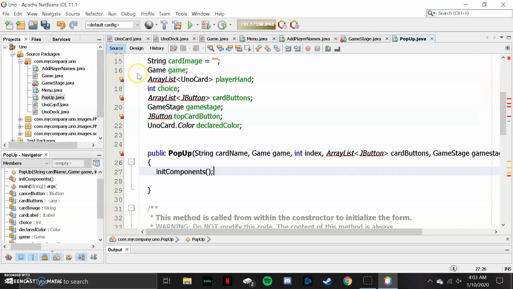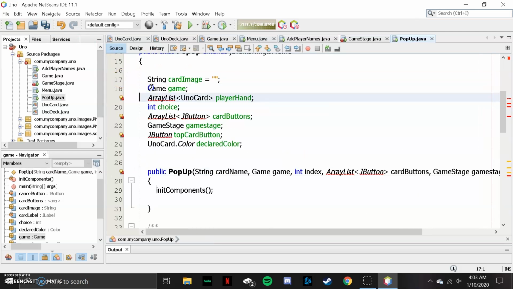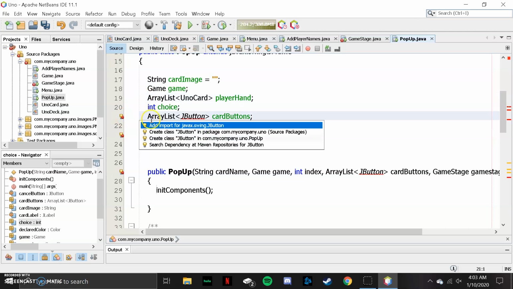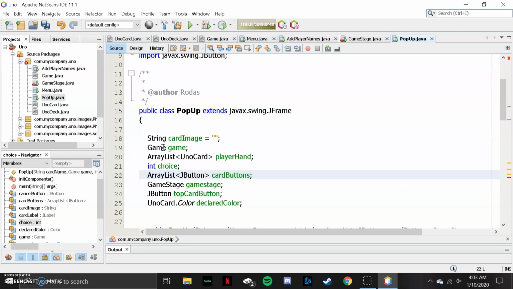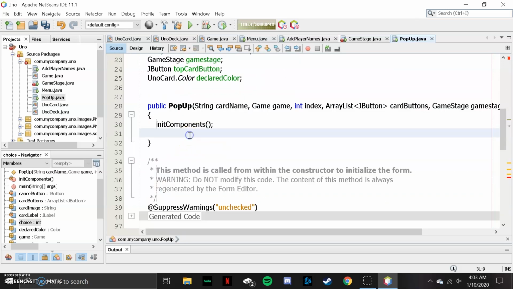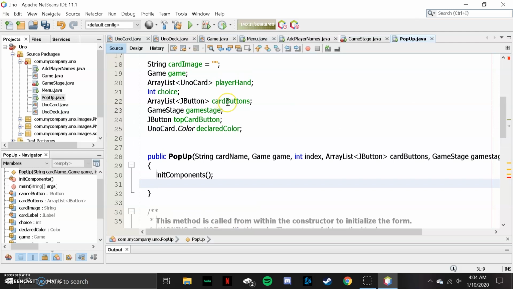So now we're gonna get rid of some of these errors. So this is just importing an array list. This should just be importing a JButton, and then that fixes that. So now we're gonna assign to these attributes that we declared earlier.